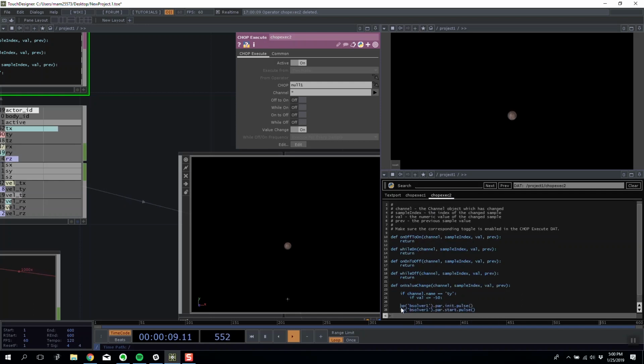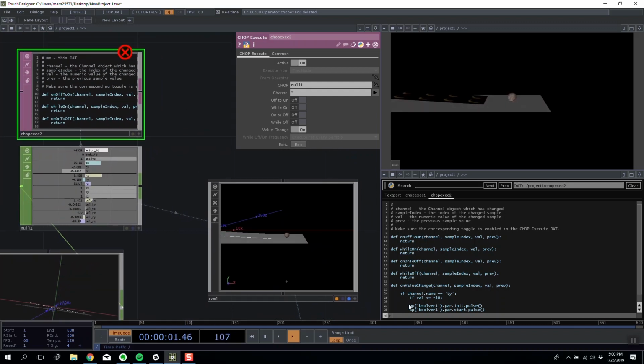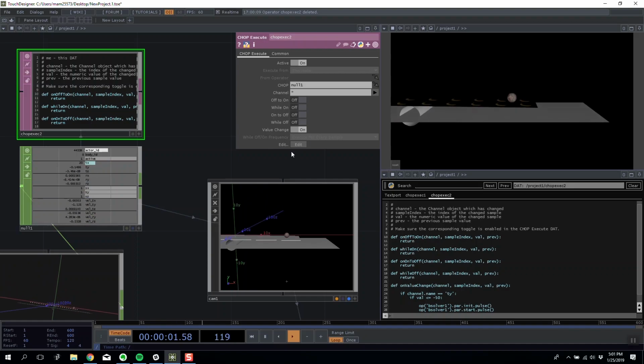So now if I push reset, oh, I've not indented those enough. There we go. So now what should happen when our ball falls off is that it should snap back and reset after it falls past the 50 unit mark, which it does.